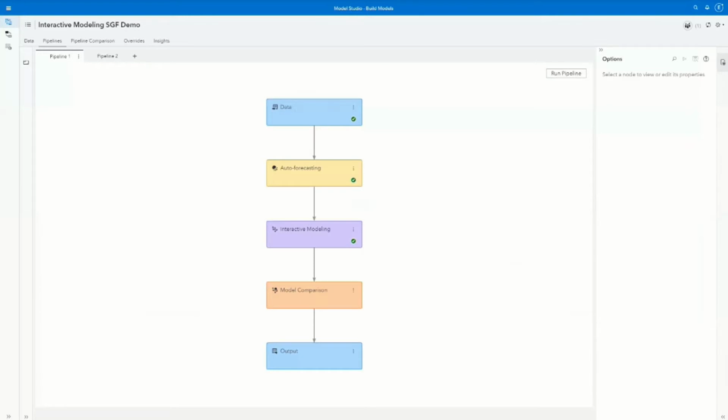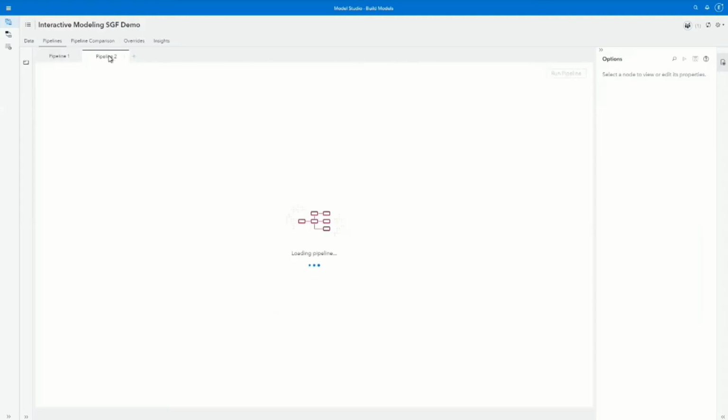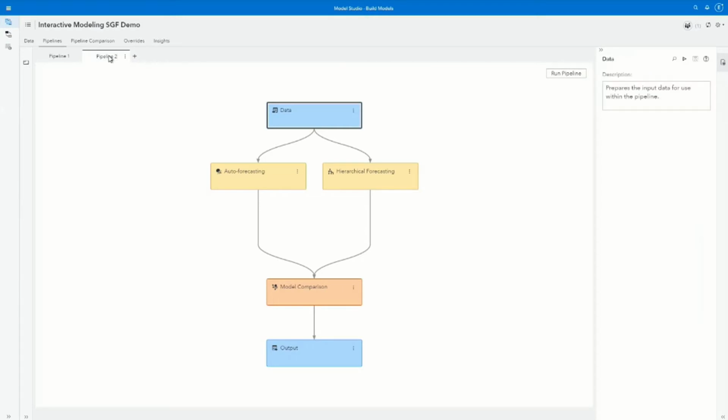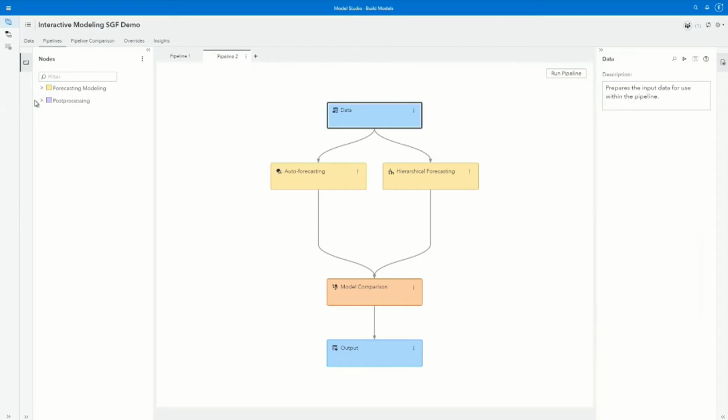Okay, I've opened a project that I created here. I'm now going to switch to Pipeline 2, and I will show you how to add an interactive modeling node into the pipeline flow. So I have a pipeline here that has two different types of modeling nodes, and we click on this node icon here, and I select post-processing. And if I hover over this interactive modeling node, I get a short description about the node. And I also get a link to the Help Center if I want more information.